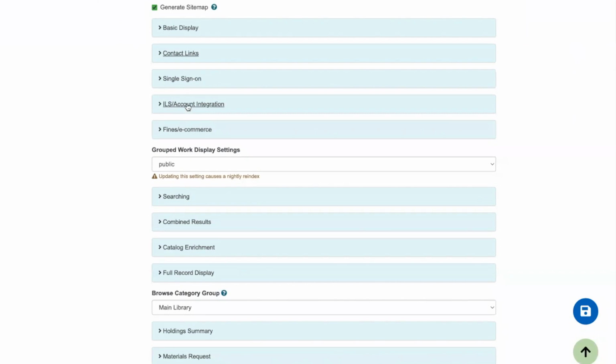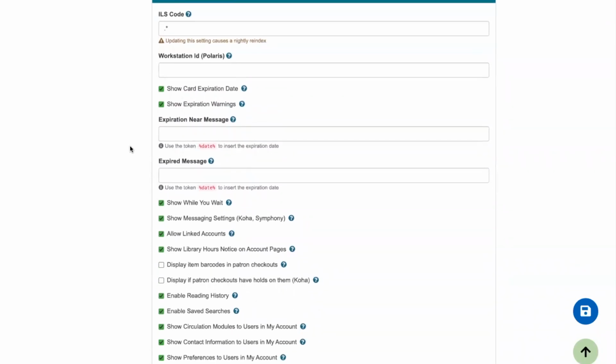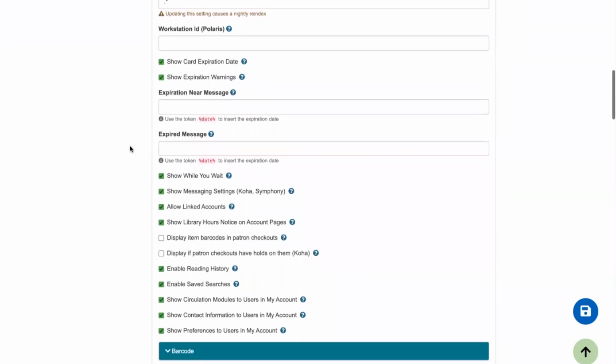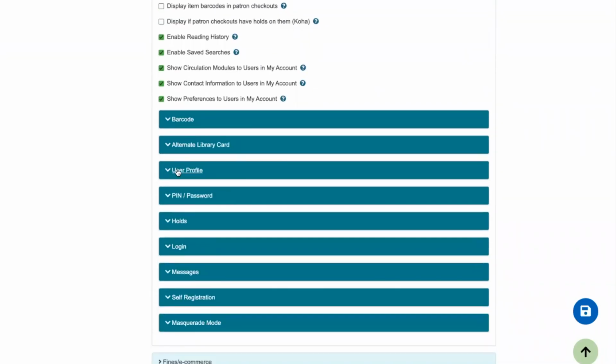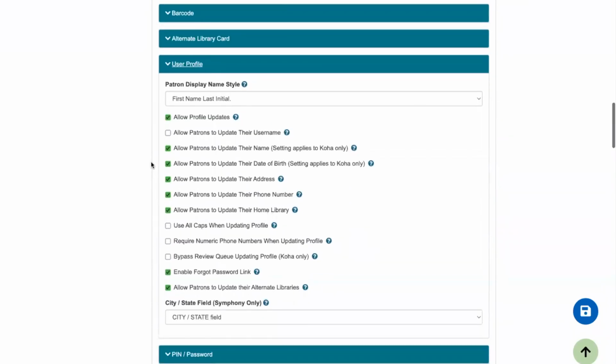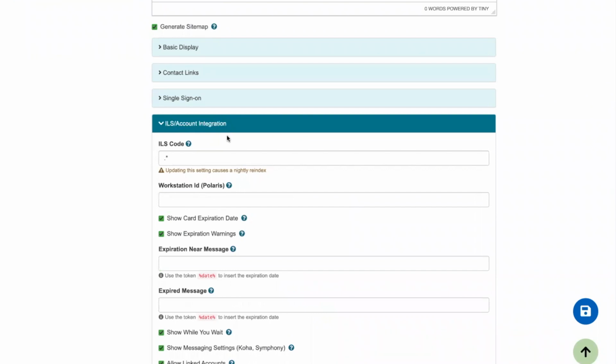Within the ILS account integration section, this is where you're configuring really everything to do with the patron account and the connection between Aspen and your ILS. Here is where we are enabling things like reading history or saved searches, or we're also configuring things within the user profile that folks are able to change. So are they able to update their phone number, their home library, their address? Are they allowed to set up a username? I'm not going to go through all these settings here. We usually go through these with you or with your admin team during implementation. Just know that this is the section where, if you're looking for something to change or update within mainly the patron account, this ILS account integration section is where you're going to want to look.